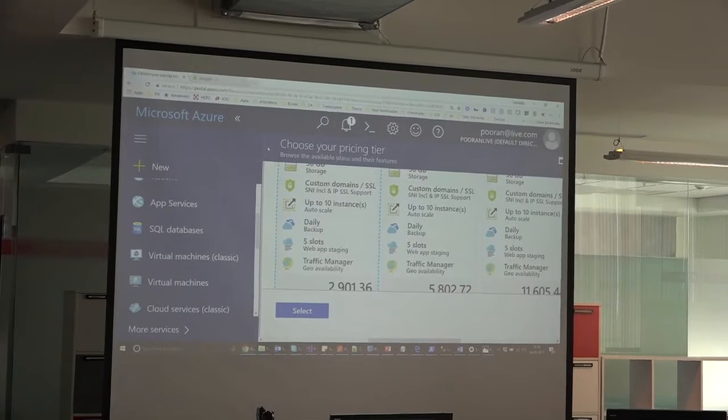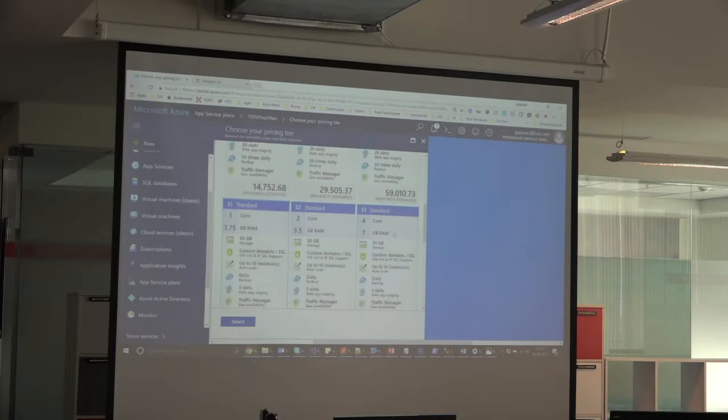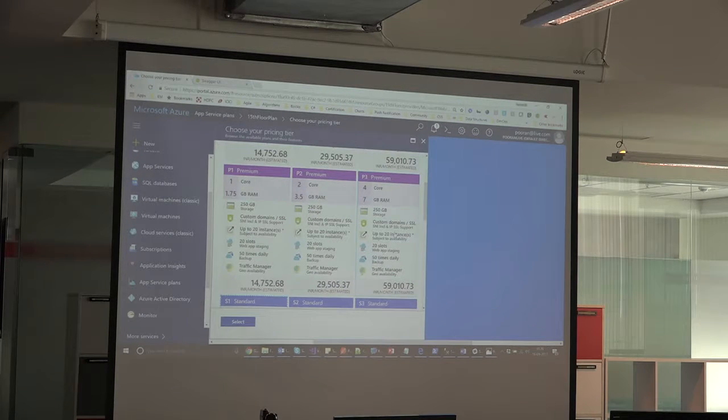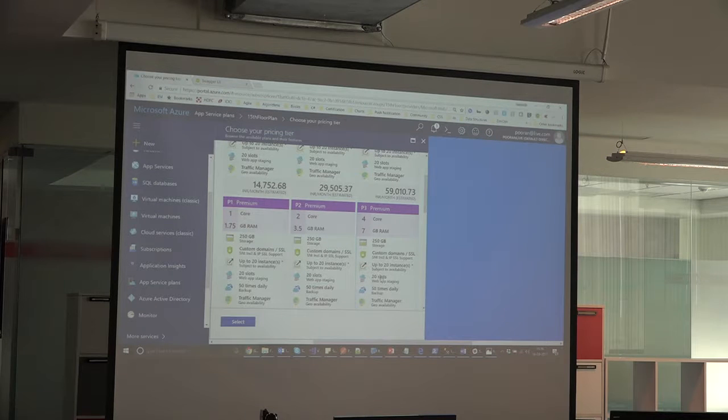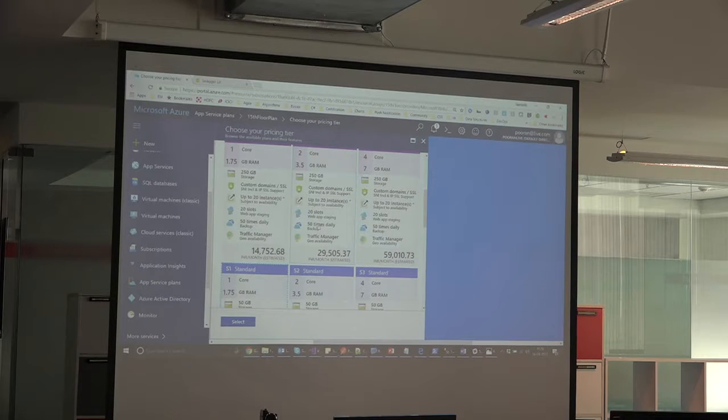Traffic manager, you can say based on which geolocation you want to allocate more resources and less resources, all of that you can manage. And I think as you go up, you'll get more instances and more slots. Daily backups, here it is one time, but here you can have multiple backups. This is mainly for log shipping.